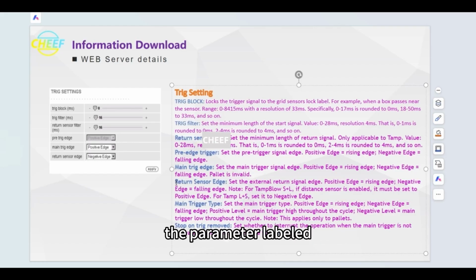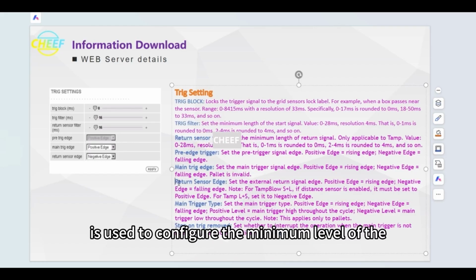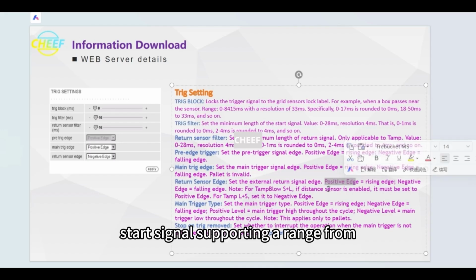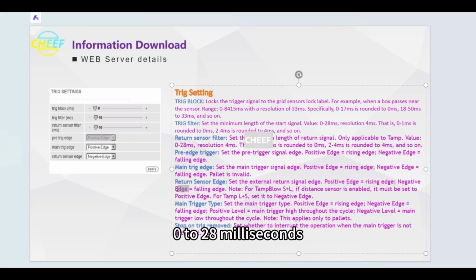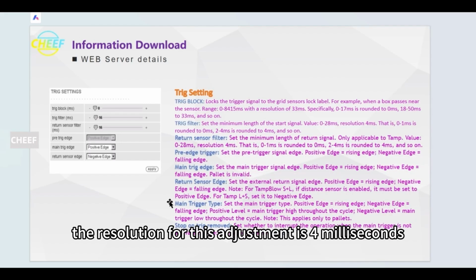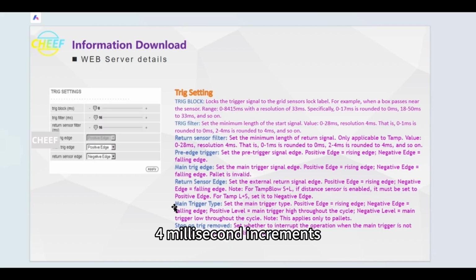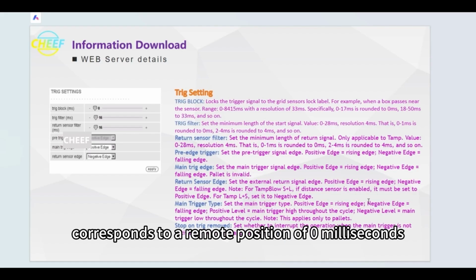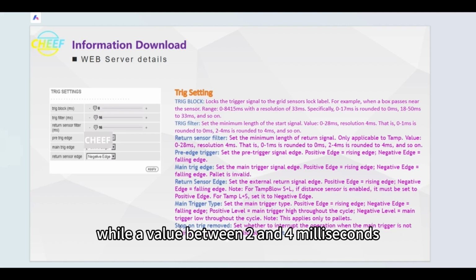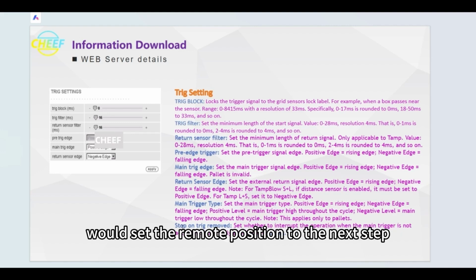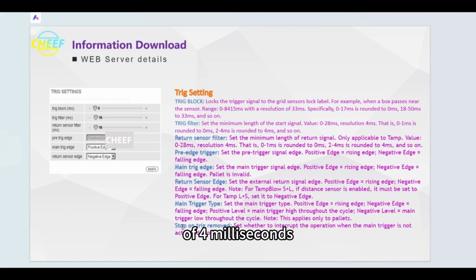The parameter labeled trackoff field is used to configure the minimum level of the start signal, supporting a range from 0 to 28 milliseconds. The resolution for this adjustment is 4 milliseconds, meaning it can be set in 4 millisecond increments. For example, a setting between 0 and the first step corresponds to a remote position of 0 milliseconds, while a value between 2 and 4 milliseconds would set the remote position to the next step of 4 milliseconds.